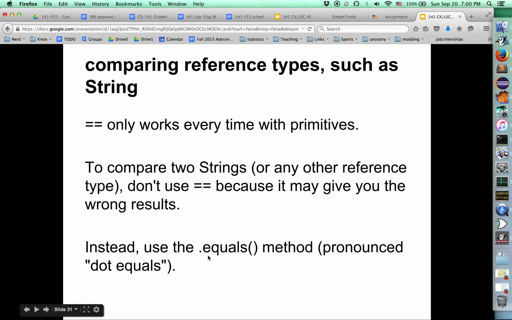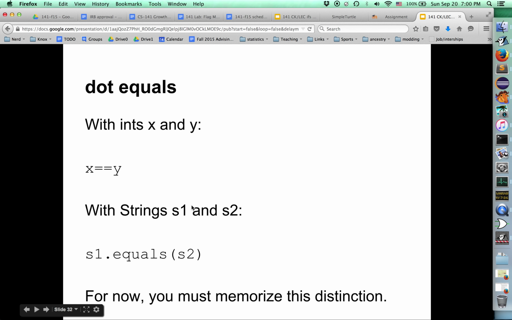Instead, we use a method called dot equals. It's pronounced "dot equals", but the dot part means it's a method call. So it's a method called equals. Remember, with ints, x == y is fine. With the two strings s1 and s2, if we want to compare whether they are the same string, in other words, whether the word that these two strings reference is exactly the same, we take s1, invoke this equals method, and plug s2 in here.